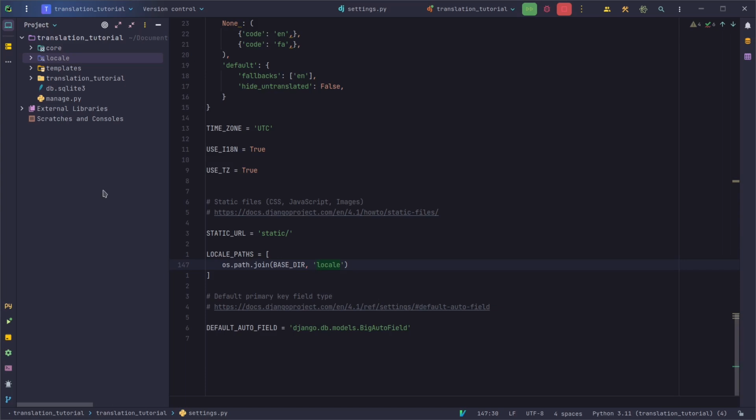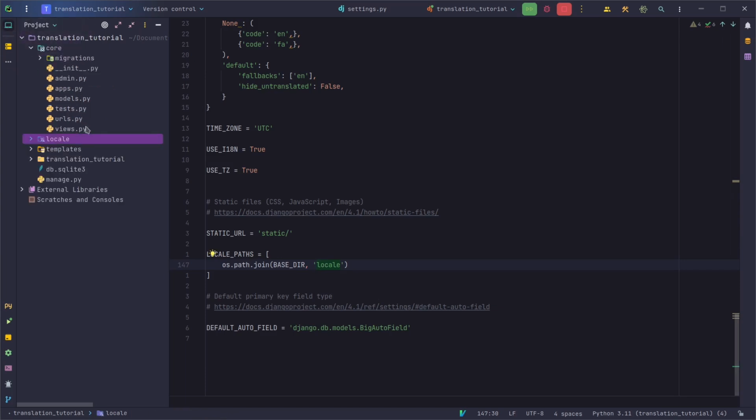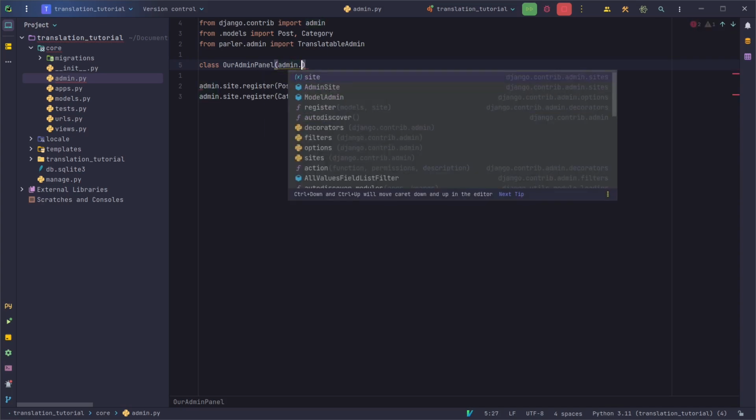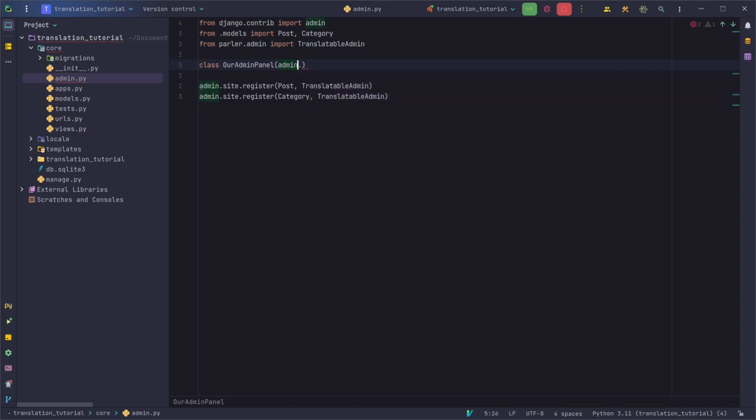Actually, I need to give you more information on how to modify our admin panel using the translatable model. So let's see, we are going to inherit from another class instead of admin itself. Let's just call it our admin panel. Originally it would inherit from admin.modeladmin, and in this case, since we are using translatable admin, we have to change it to literally the translatable admin instead of doing this.